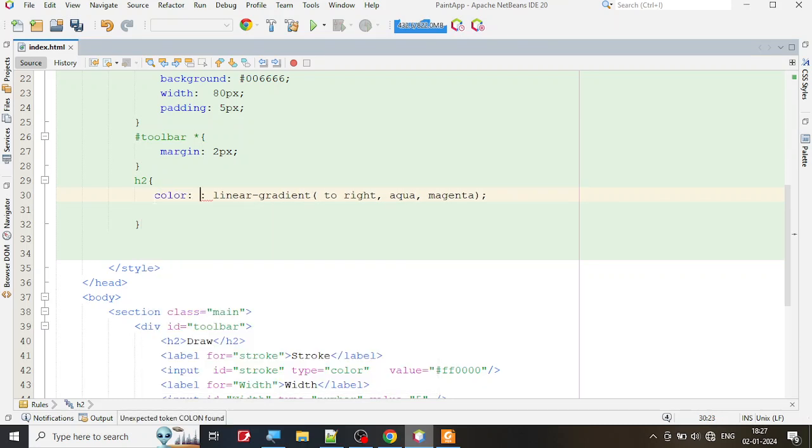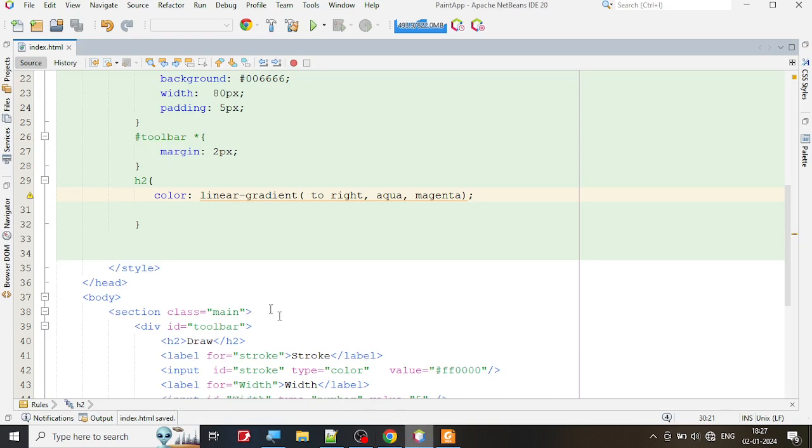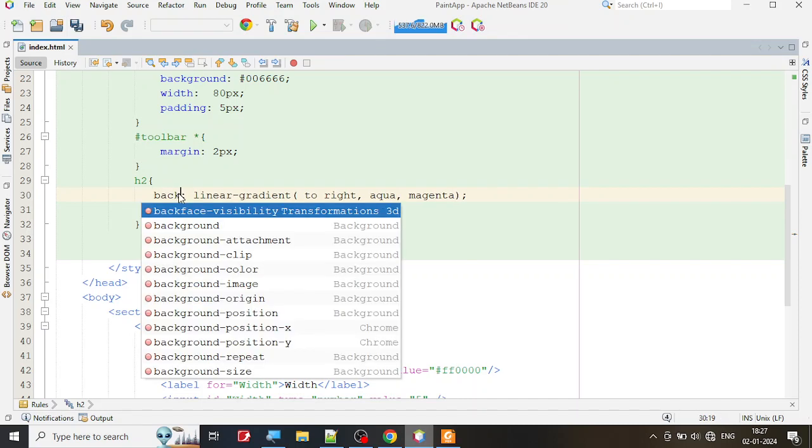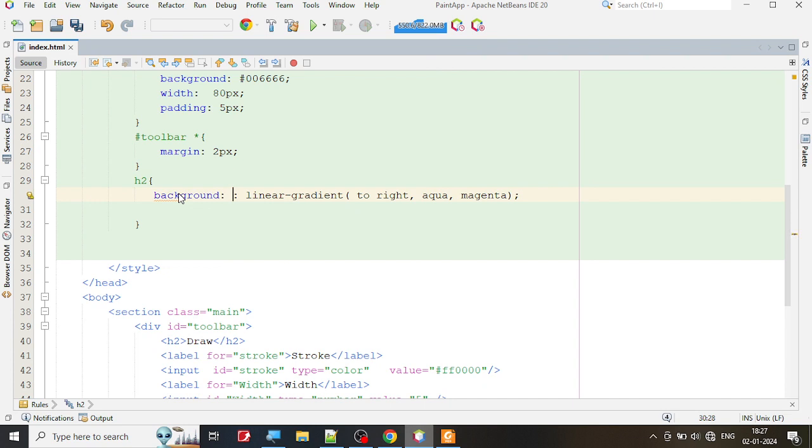So can you set this color? Let me remove this color and set it as that. You will notice that it's not going to work. So if you just say, okay, I will change the foreground color itself as a linear gradient, it's not going to do that thing. Let me start with the background itself. So it's not going to solve the problem. What to do in this case?